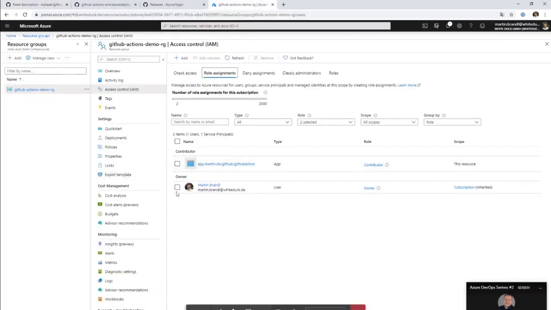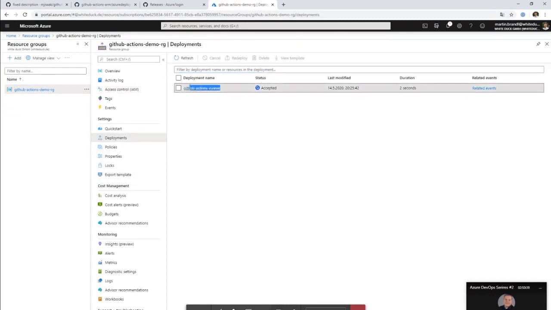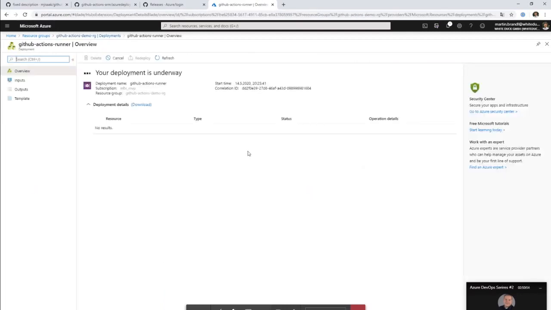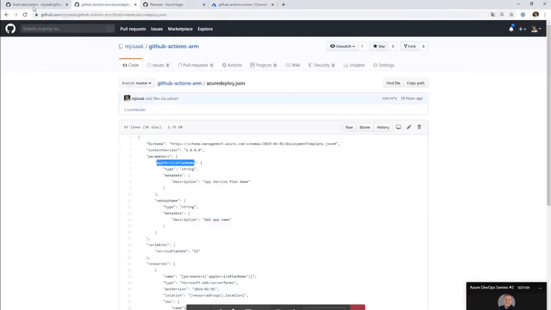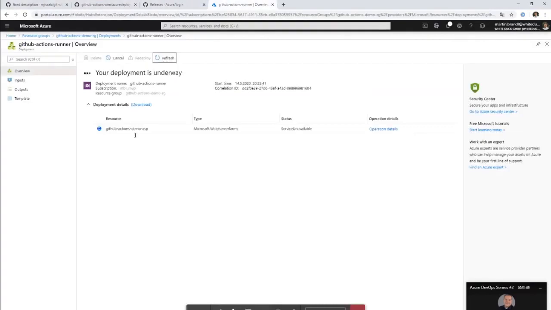and we can cross-check that. If we go to deployments now, we should see them here, accepted. This is, by the way, the name we supplied. I think it's good practice to choose a name, because then you see this deployment was executed by a GitHub action. And if you go there, we should see, hopefully soon, that the deployment will start and that our web app gets created. Let's go back there. It's funny, usually it just takes a few seconds, but okay, now.